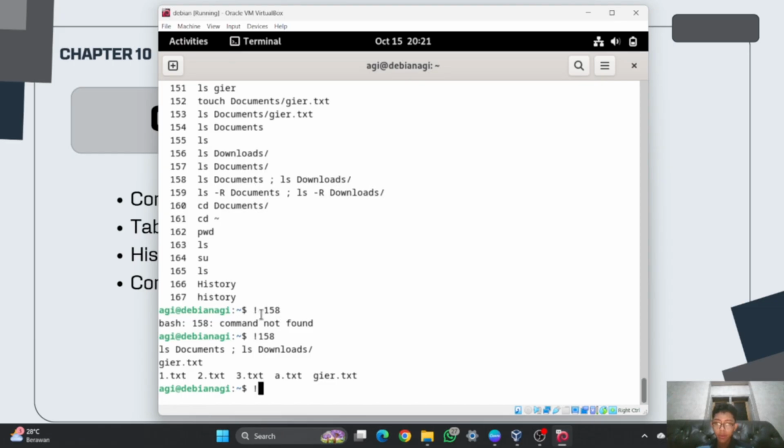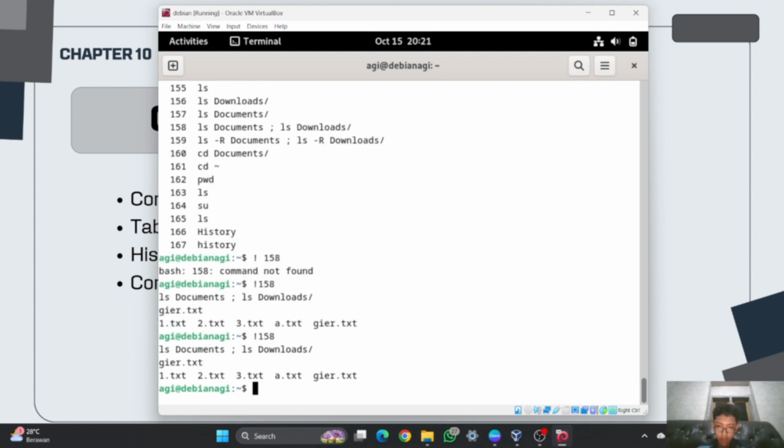So this sign, and then the number of the history entry that you want to use. I want to use ls documents and then ls downloads. I will use that, and then it will automatically get run, because in here it is ls documents and then ls downloads. It is in the history, at number 158.